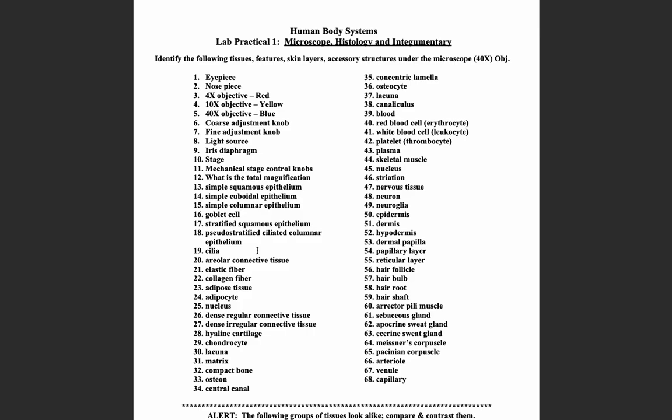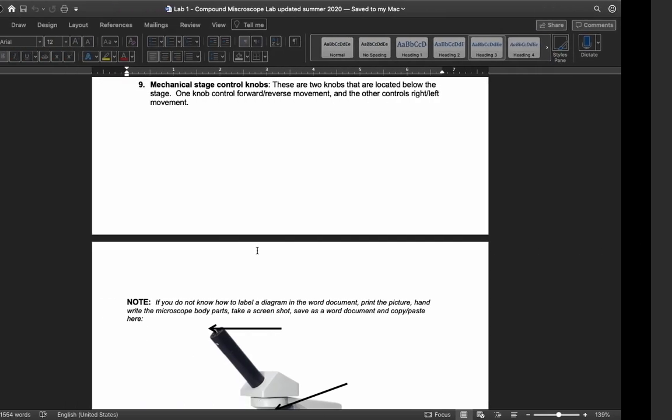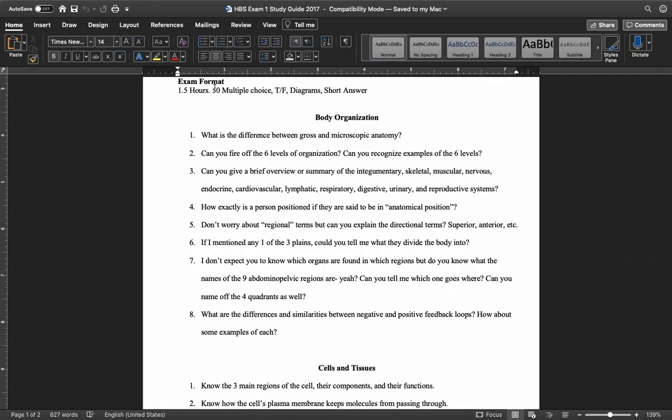This is your study guide for lab. So I'm going to pause this for a second because I've got to clear my throat. One second, guys.